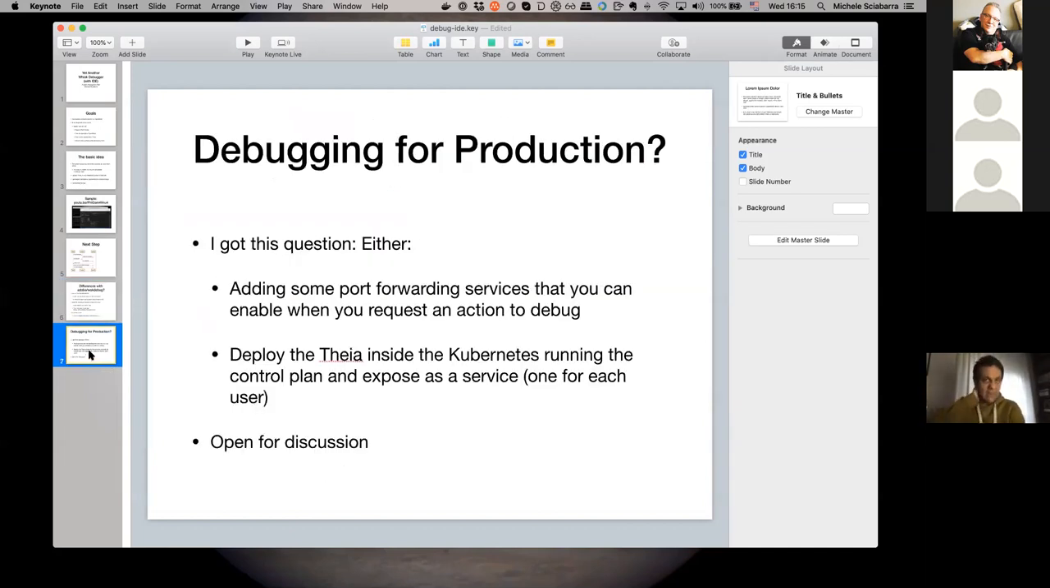Also, I've been asked, can we use this setup in a production environment? Well, in theory, yes, but there are two requirements. First, we have to add some forwarding in the controller to reach the image, because the whisk debugger will open a socket that will reach the debugger. So we might need to add a service that will do the port forwarding to reach the debugger port. I don't know if this is possible because it can have security problems.